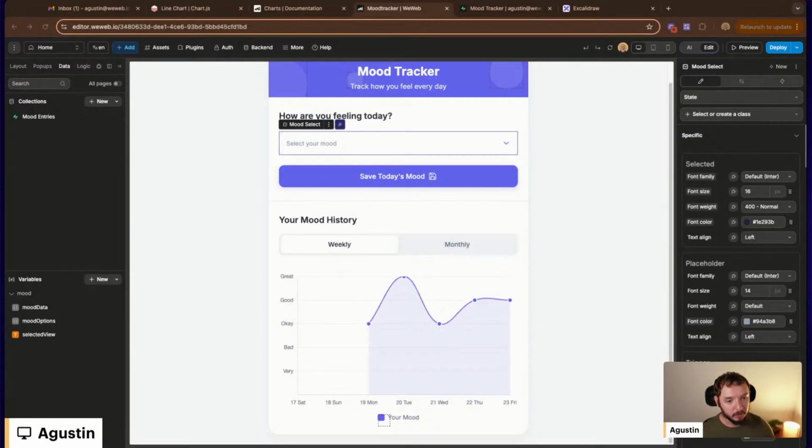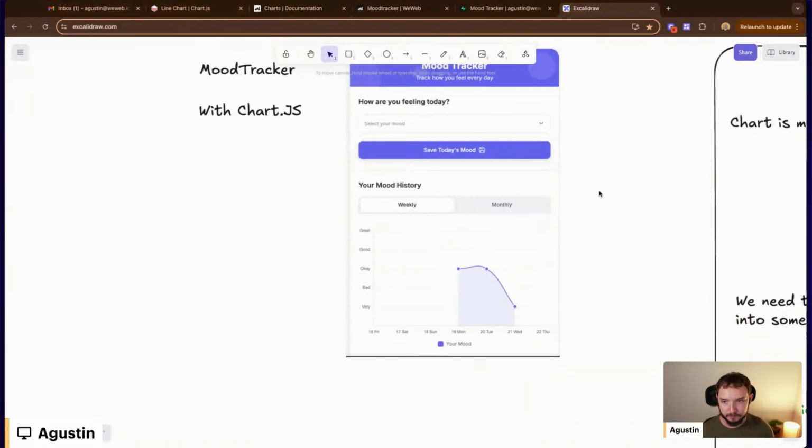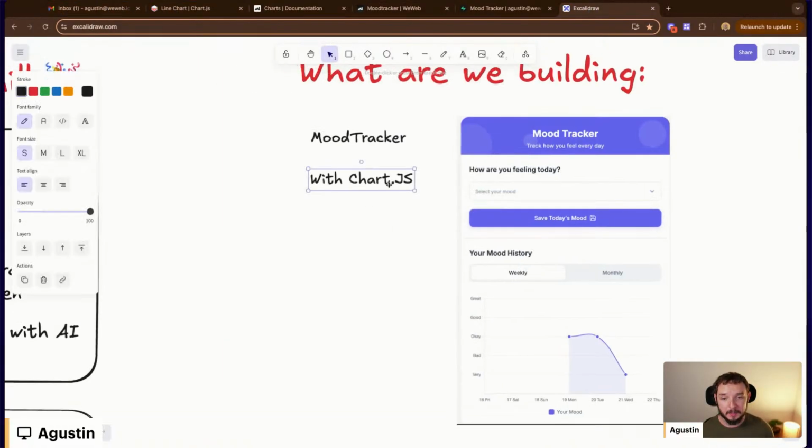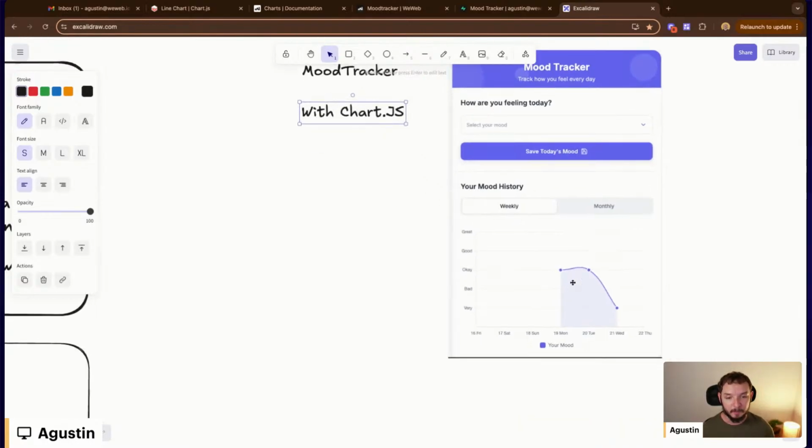All right, so this is what we're gonna be building today. We're gonna be building it with the plugin called Chart.js. It allows us to do this kind of charts and graphs super easily inside of WeWeb, or at least that's what I thought. We're gonna find an issue, a problem, which we're gonna go through together, which is the interesting part.